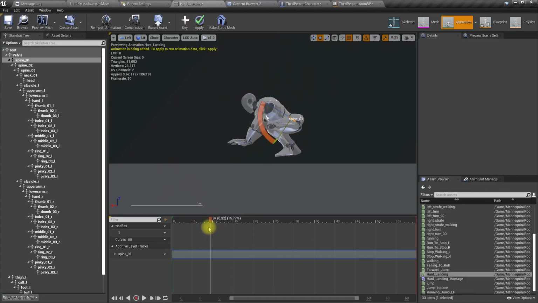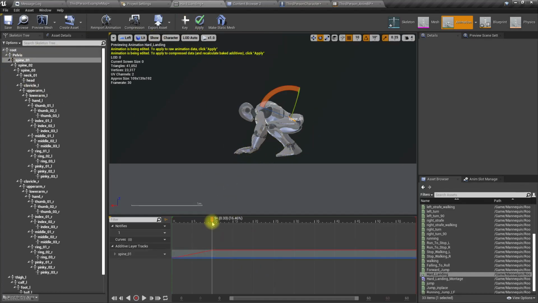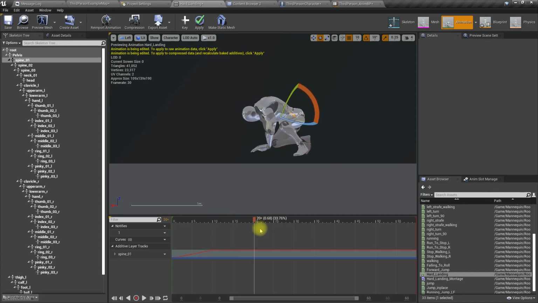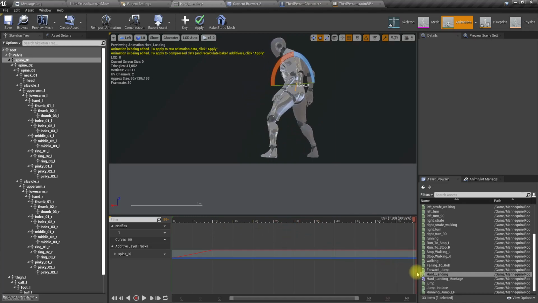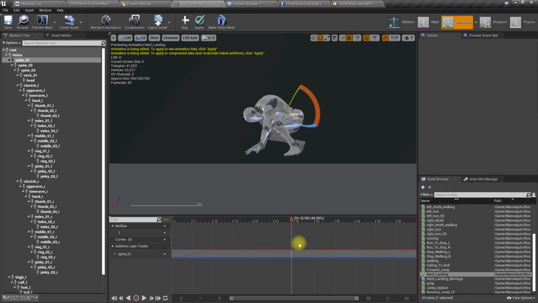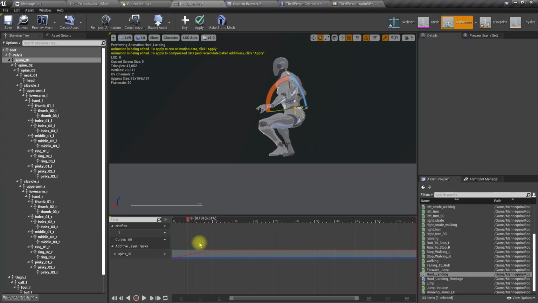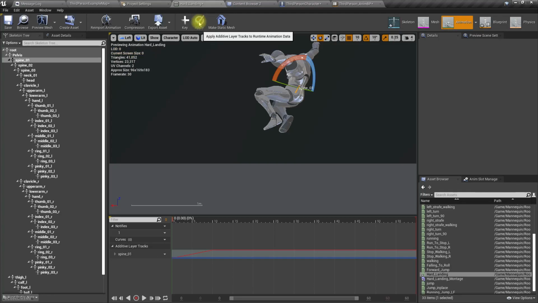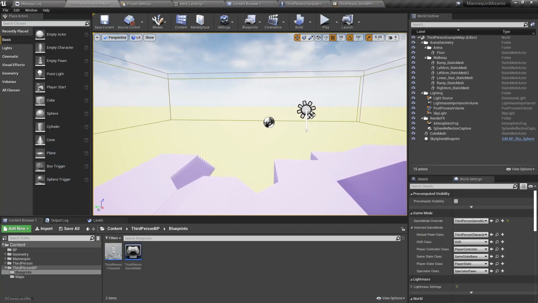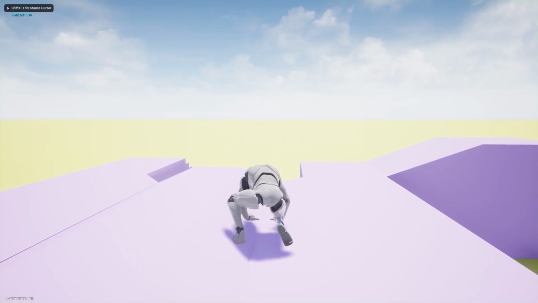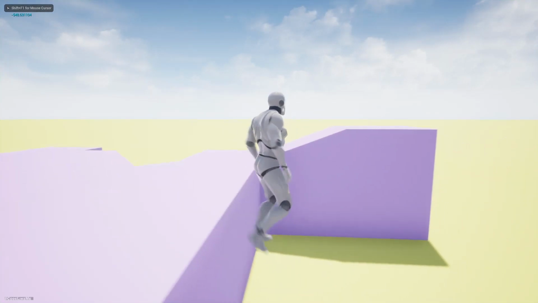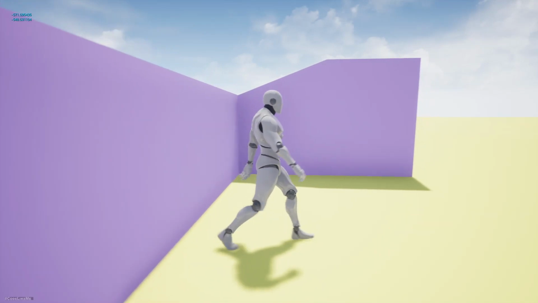At this point the hand should go to the ground, at least to the level of the foot. Okay, let's add another key. Right, now it should be fine. Let's apply and check that. In here, yeah, I think it's okay.